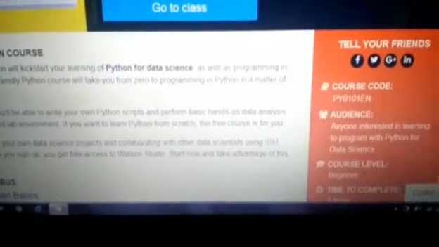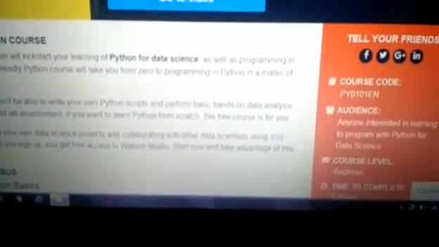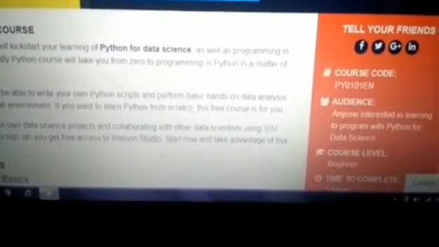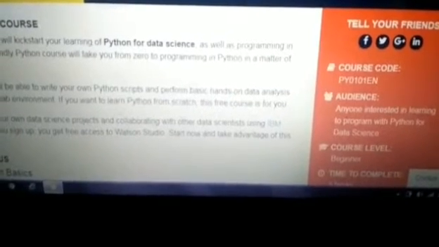So the audience, you want to check your prerequisites on joining this course. Anyone interested in learning to program with Python for data science can log into this course. So friends, if you are interested in Python, if you are interested in data science, and you want to choose Python for learning data science, for performing data science, then this is the best course that you can look into. And the time to complete this course is actually 5 hours. Just 5 hours is needed to complete this course. And on successful completion of the course, you will be gifted with a badge, Python for data science.